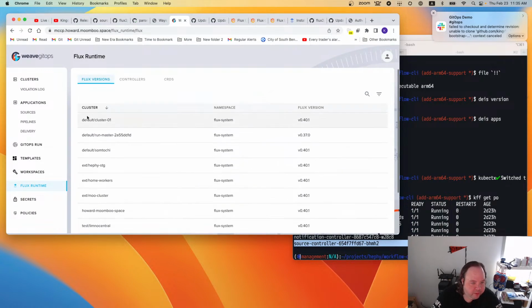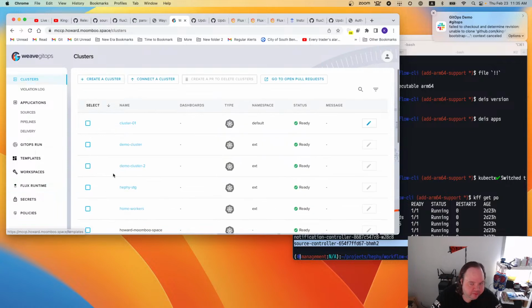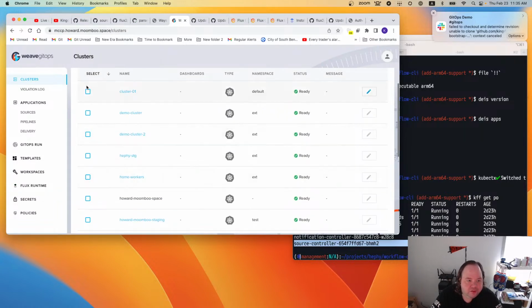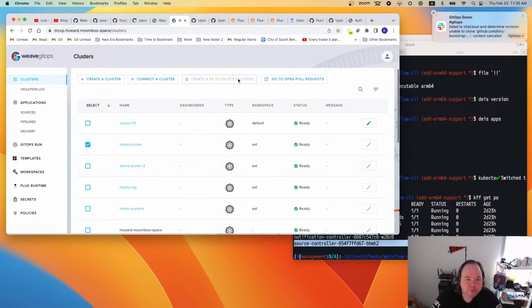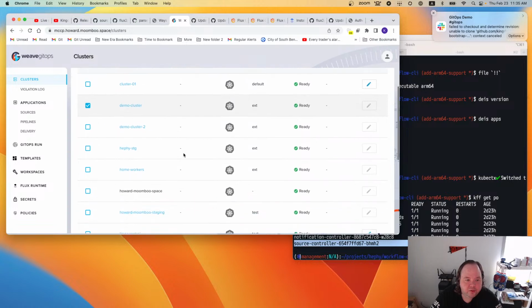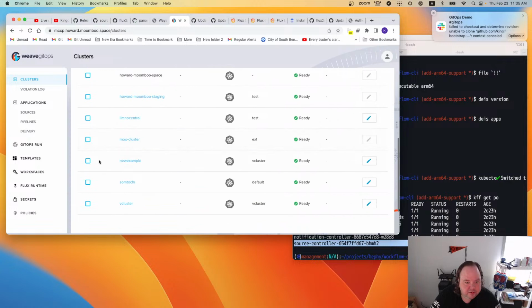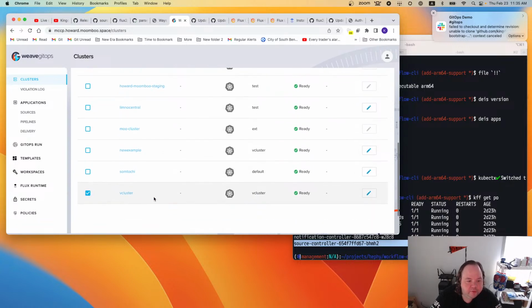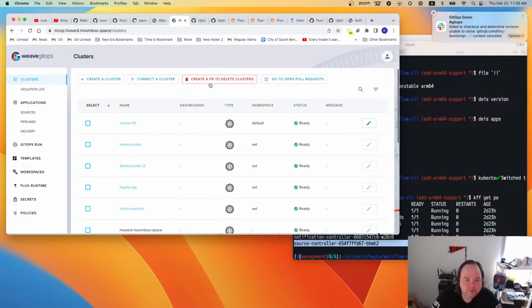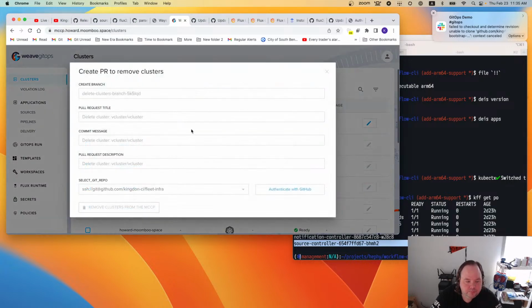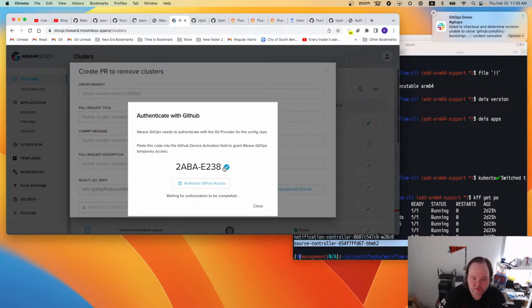And there you go. We've done our upgrades. Let's go delete clusters that are not in use anymore. I think we can get rid of this one. Can we do multiple, create a PR to delete clusters? We can't delete that cluster here. We can delete this cluster, and this cluster, but not all at the same time. Let's delete this one. Some of these clusters are managed inside of Weave GitOps, and some of them are managed outside. That's why we see some of them can be deleted here and some of them cannot.